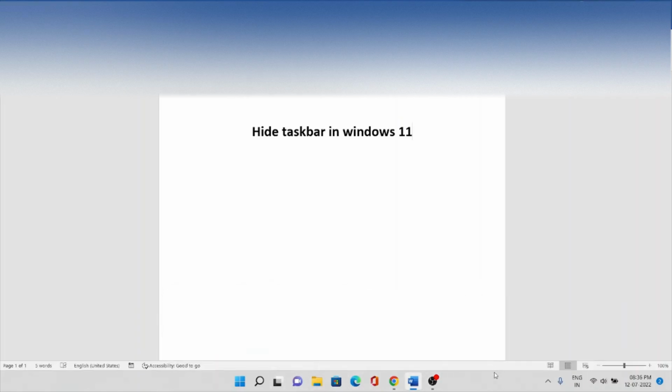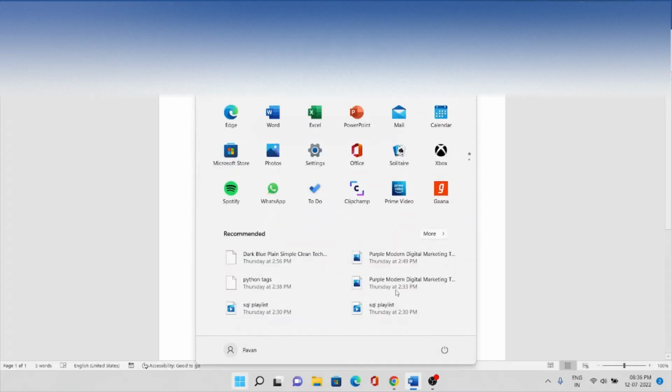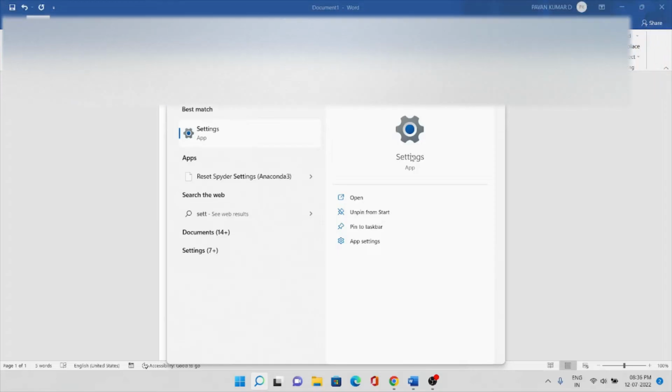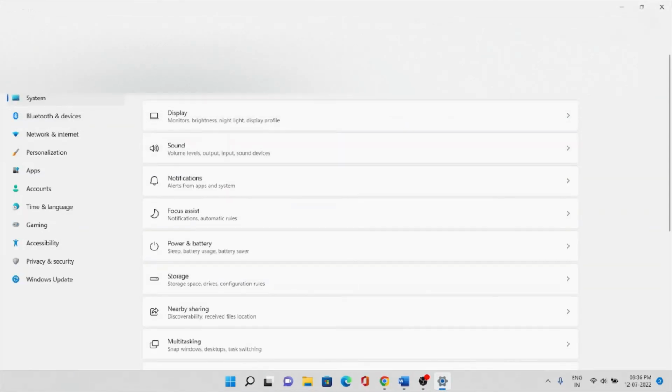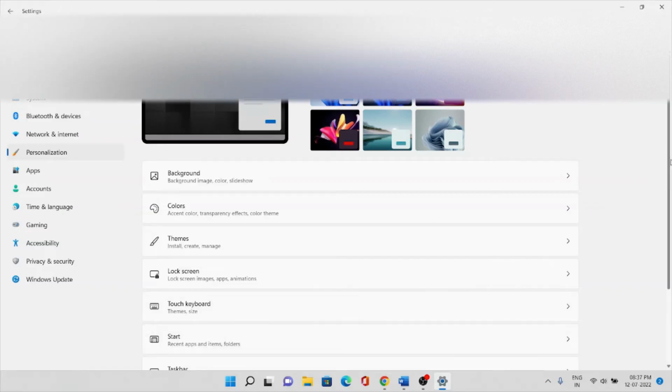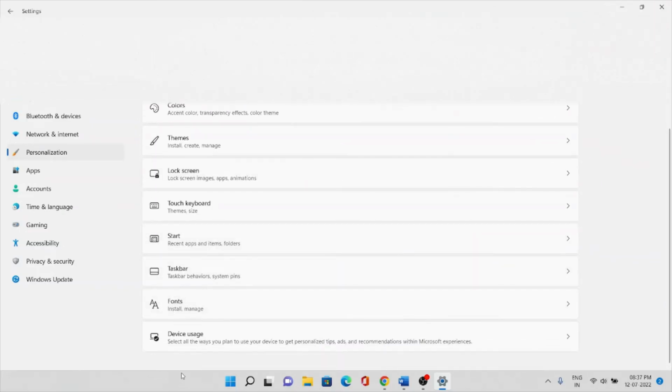Okay, so if you want to hide this taskbar, what you have to do is press the Windows key on your keyboard, and here you can select Settings. Click on Settings, and here you can navigate to Personalization. Here you can see various options like Background, Colors, Themes, Lock screen, Touch keyboard, Start, Taskbar, Fonts, Device usage. Okay, so here you can see the option called Taskbar.